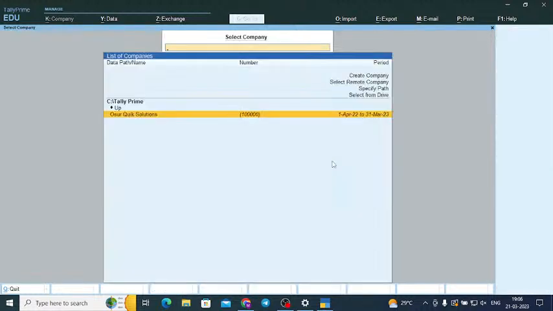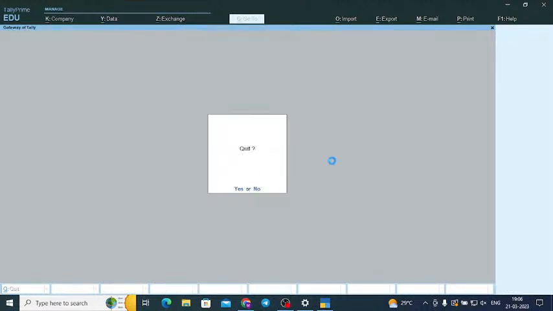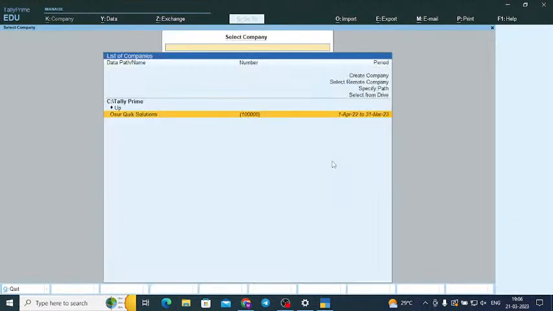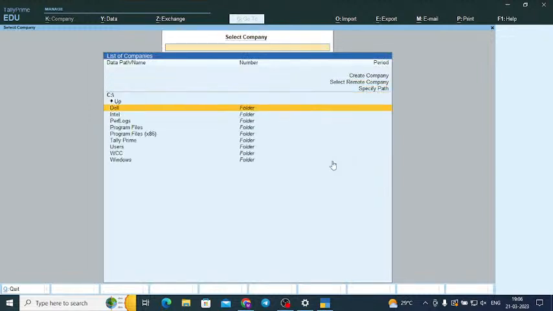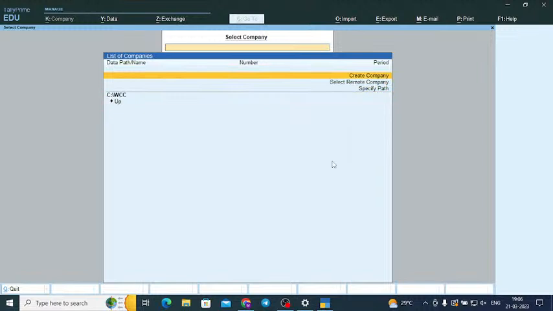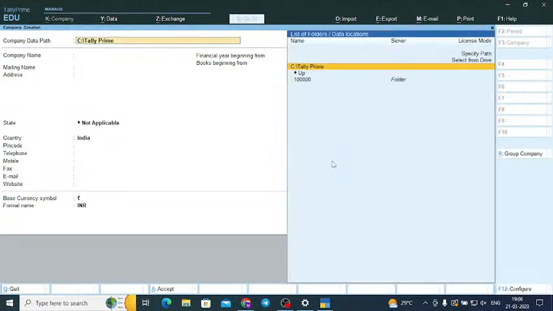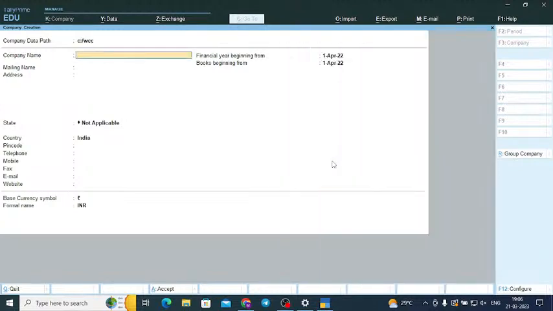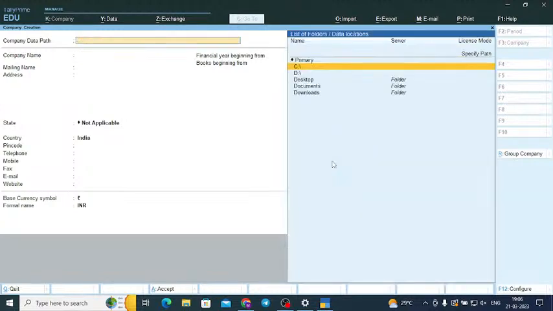So now tell me, what is the shortcut key? So I go here, select from drive C, WCZ. Sorry, for some reason it has not been created. No problem, I can create it one more time. C drive, WCC is the folder name.